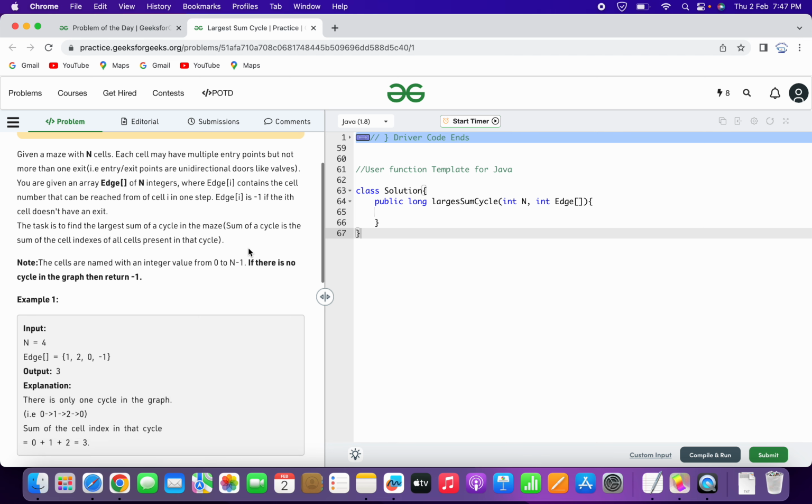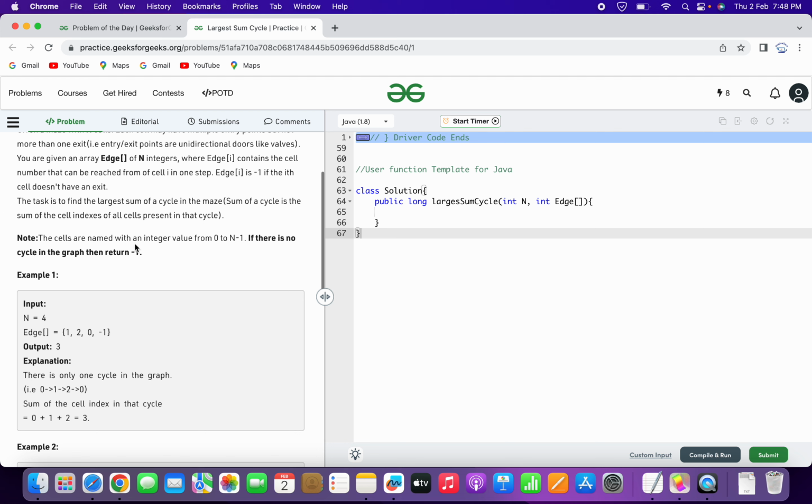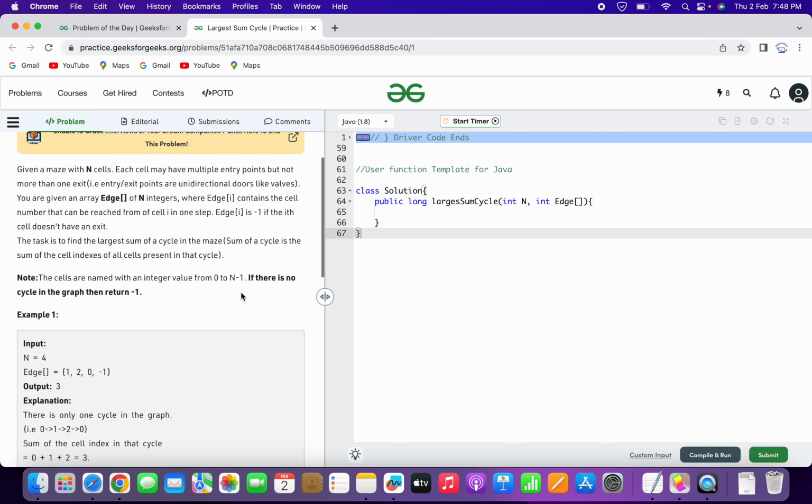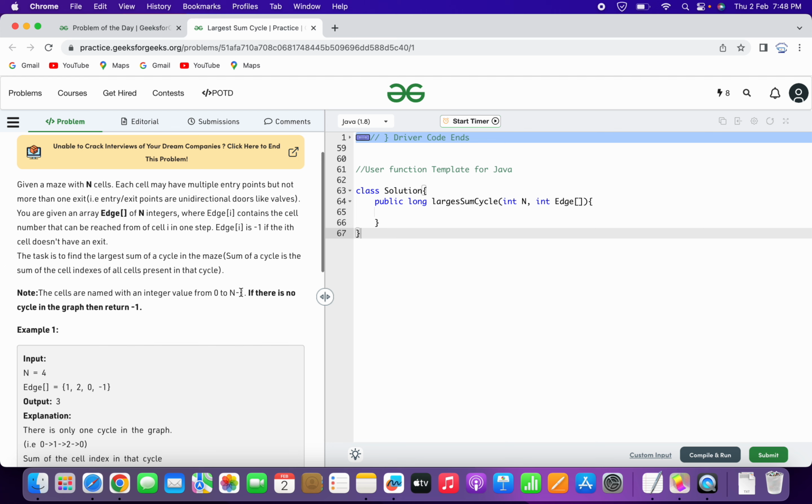The task is to find the largest sum of the cycle in the maze. Sum of the cycle is the sum of the cell indices of all the cells present in the cycle. So we need to find the maximum sum possible in the entire maze. The cells are named with an integer ranging from 0 to n minus 1. If there is no cycle in the graph, then return -1. So we will be given a graph or a maze, and we have to find the sum of the largest cycle present in it. And if there is no cycle in the graph, then we need to return -1.